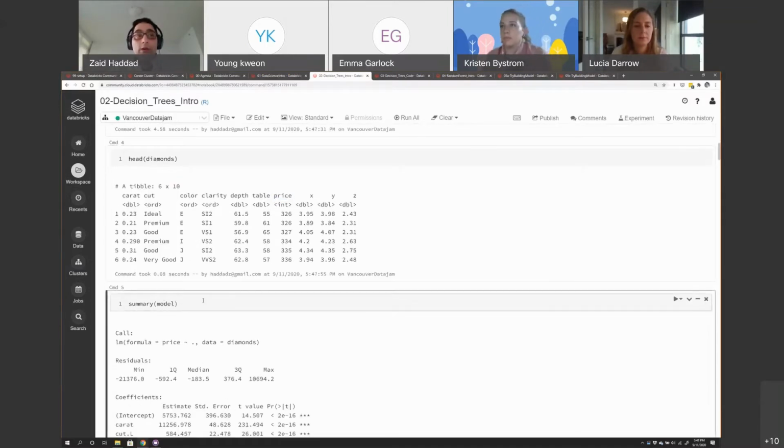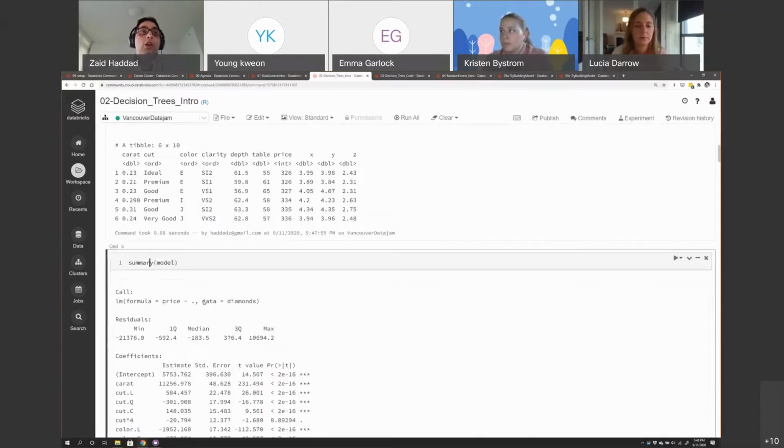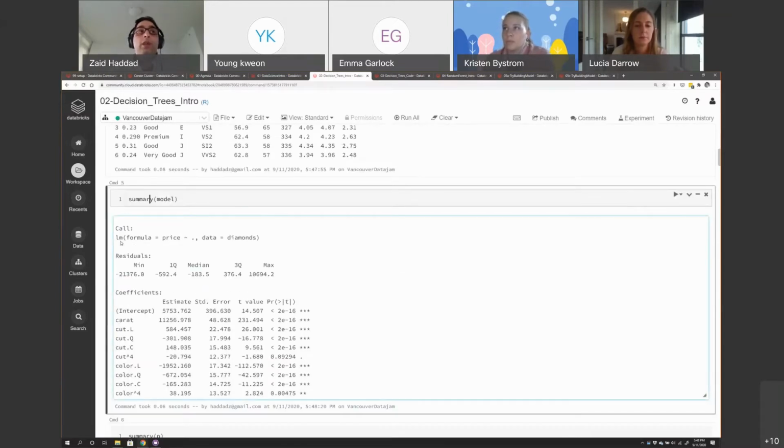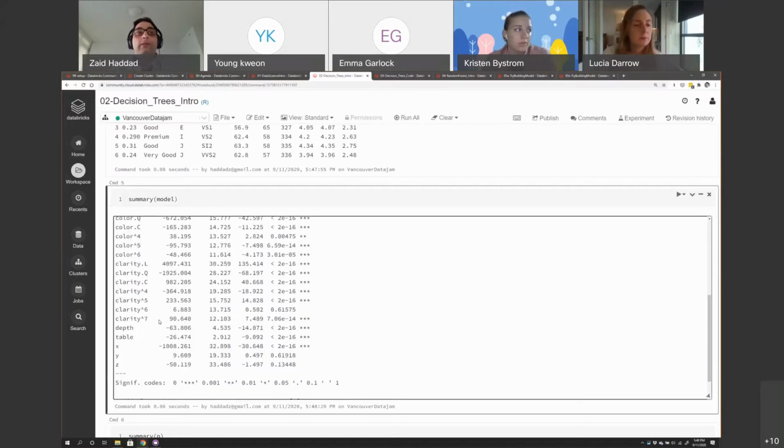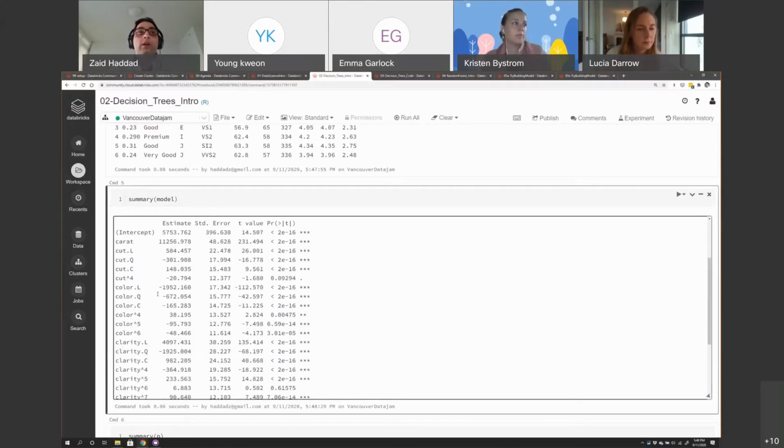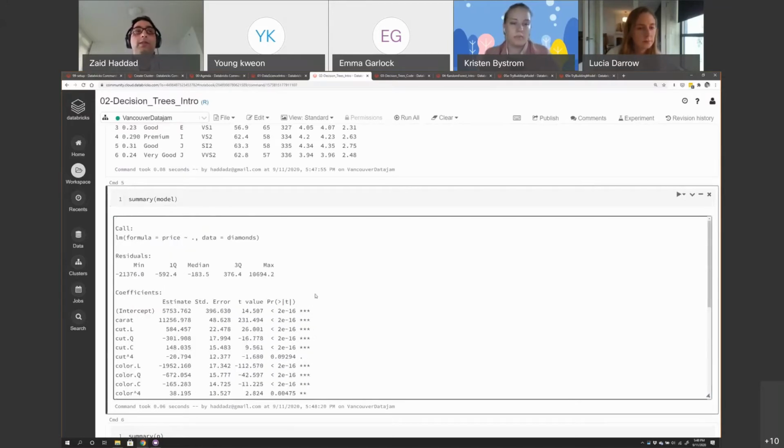And if we click on summary of the model, we can see the basic formula for our model, what we have done, and some information about the residuals, the coefficients, and the various features that we have in the model, along with their associated p-values.